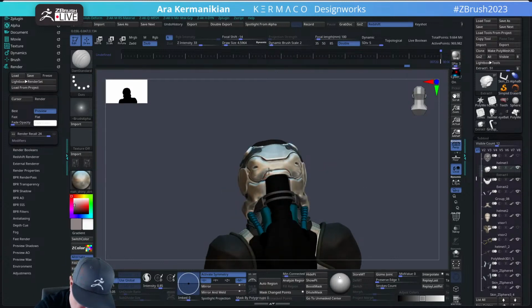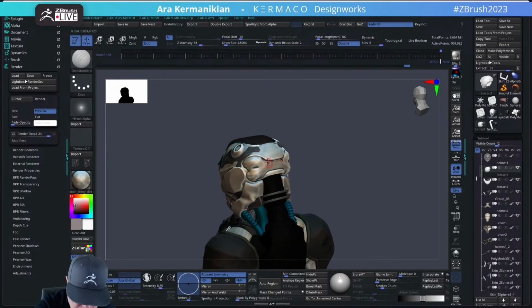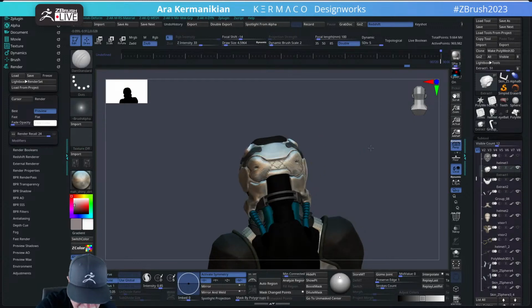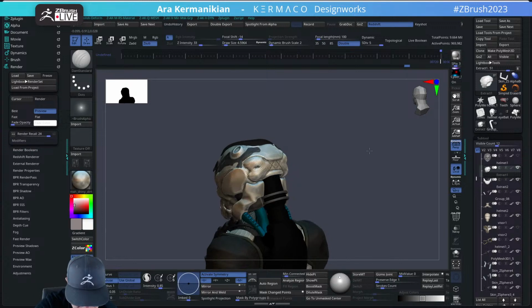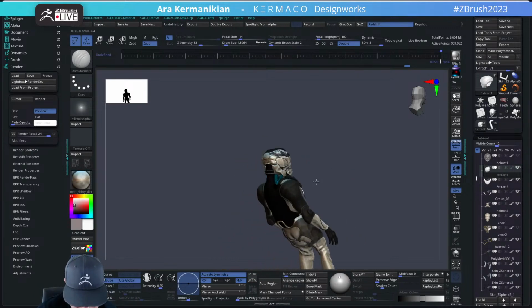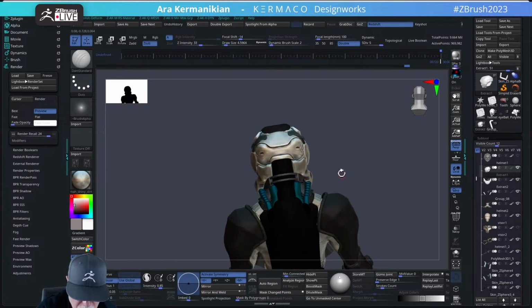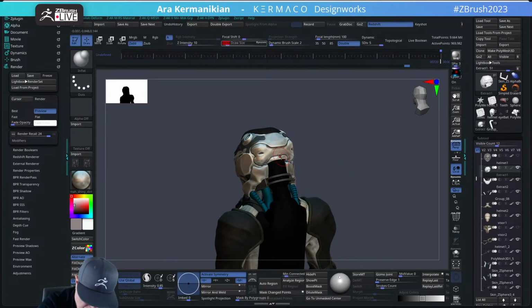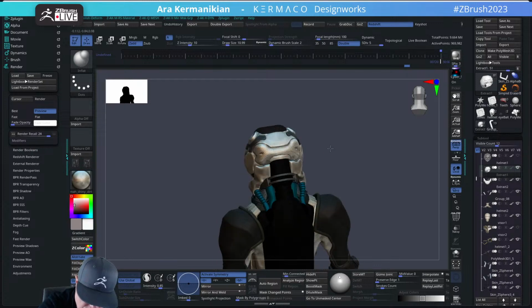I think cutting it would make a difference. Nope. How about this? Nope. No. Nope. I think it's there to stay. Let's see if inflate can give it a nice little differentiation.